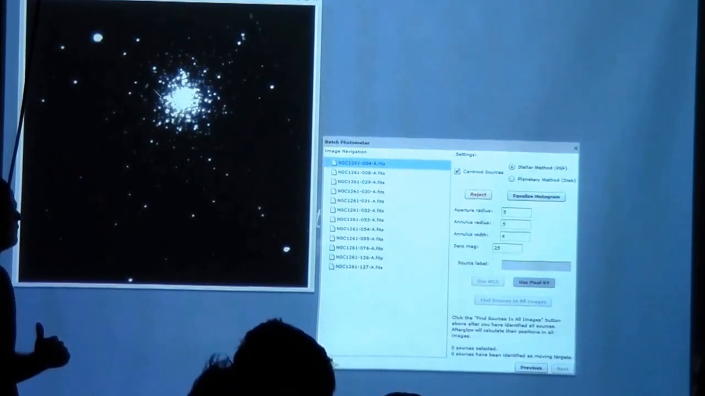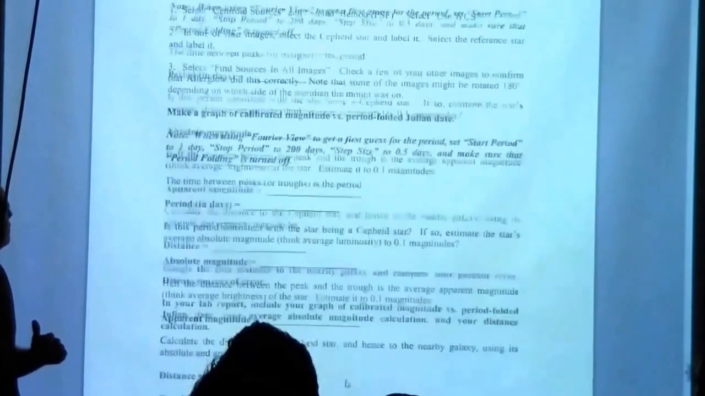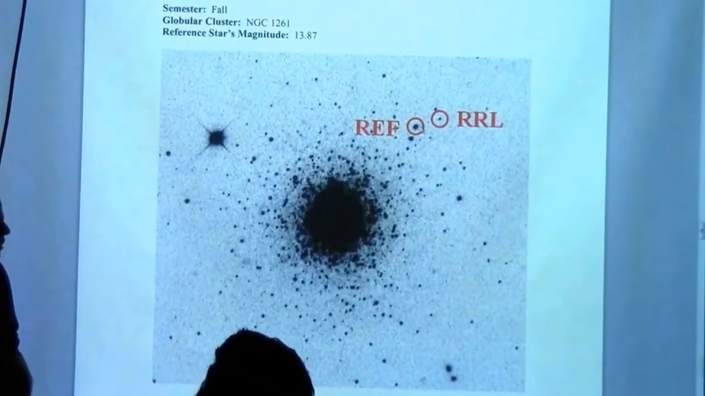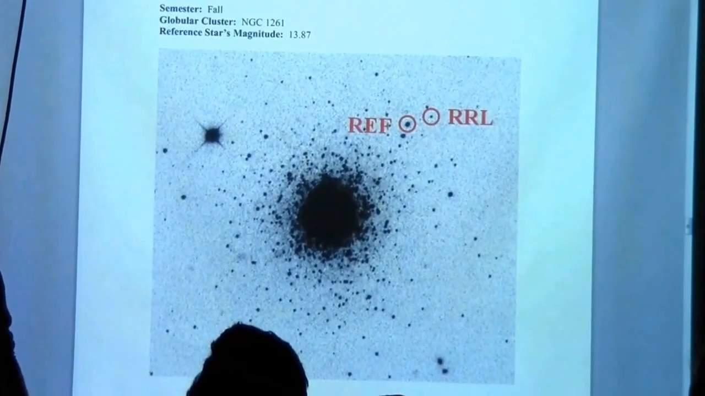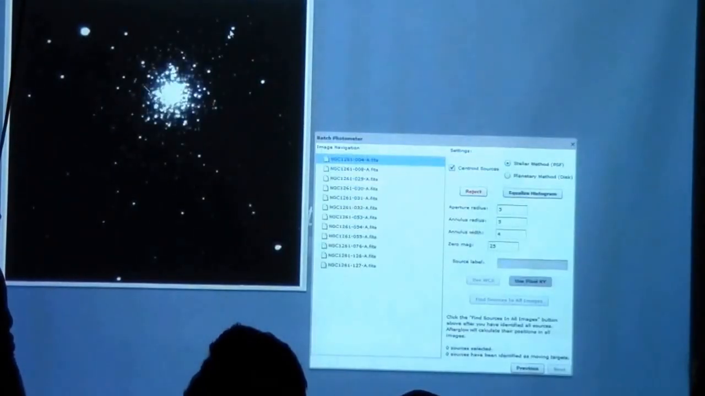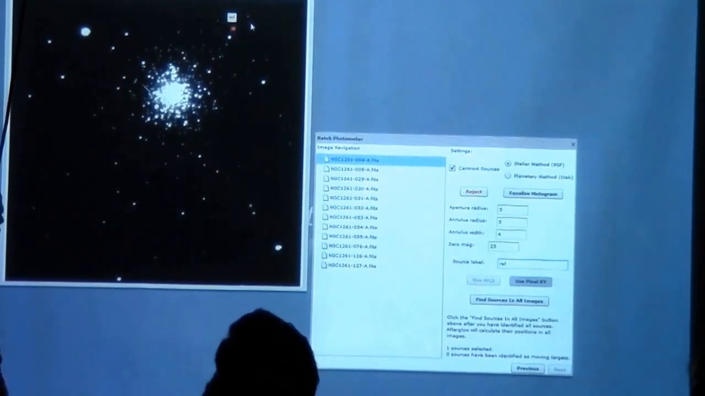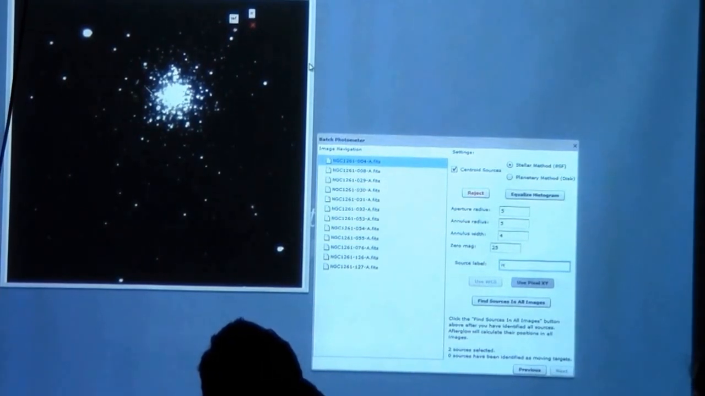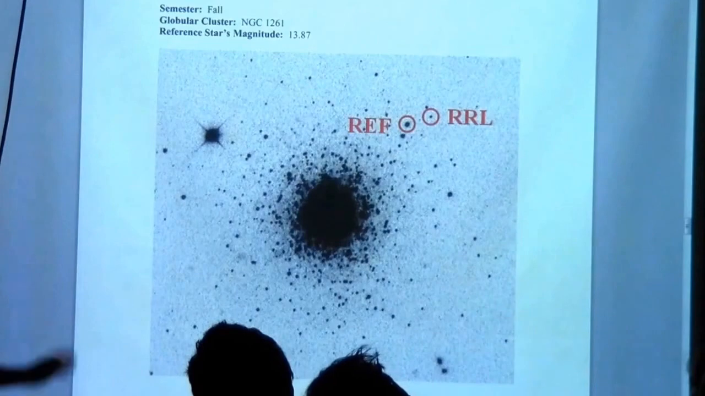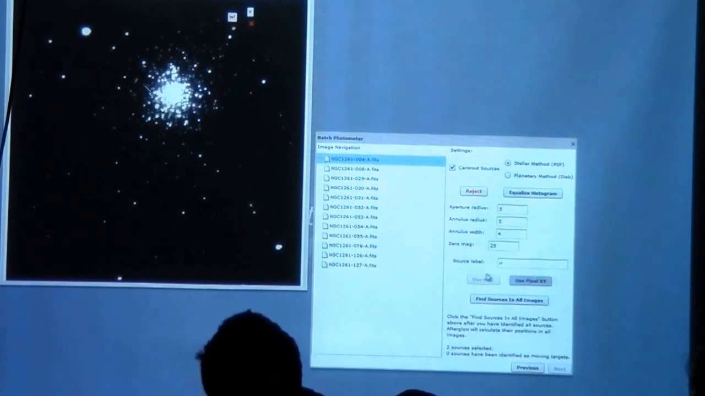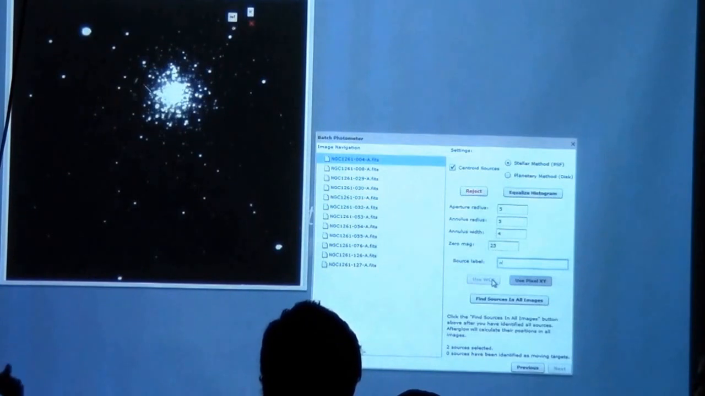What I'm going to do is first, you want to have this thing open so you can figure out which one is your reference and which one is the RR Lyrae. Once you know that, click on this one, and type in ref. That one's the reference, and this one here is the RR, so type in RR. Make sure you do that right. In your case, you want to have use WCS clicked, because that will find it in every image without the images having to be aligned. Mine I need to have aligned, so I can't do that.